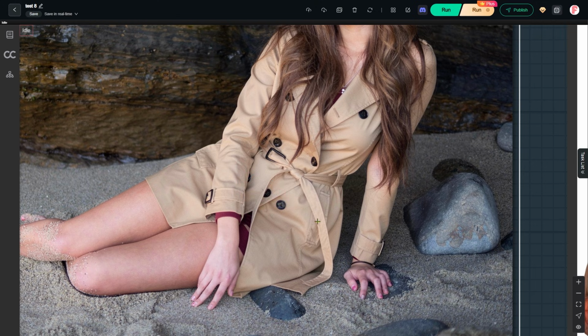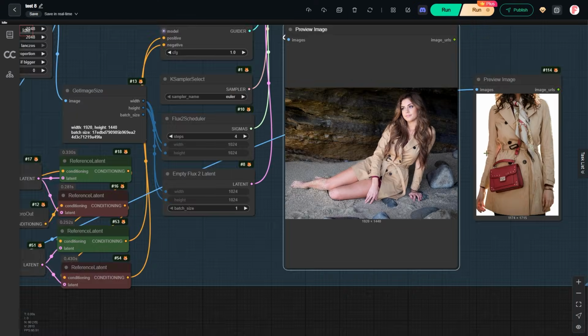You might think changing the seed will fix it. I tested a lot of seeds. Most of the time, the buttons are still not correct. Sometimes the number is wrong, sometimes the positions are wrong. If we want Flux.2 Klein to be more accurate, we need to give it a simpler task. In this case, instead of asking it to remove the scarf and the bag during the clothing swap, we can do that in a separate step.